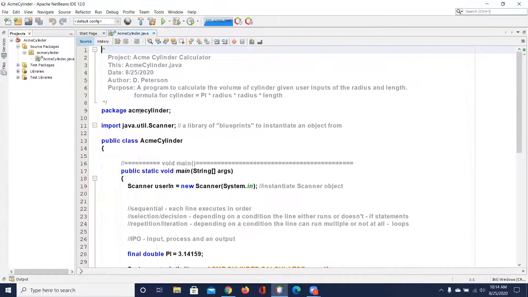Classes are usually book title capitalization. In other words, the word Acme is capitalized and Cylinder is capitalized. And it will do it automatically for you. If you name your project that way, your class will become that way automatically for now.